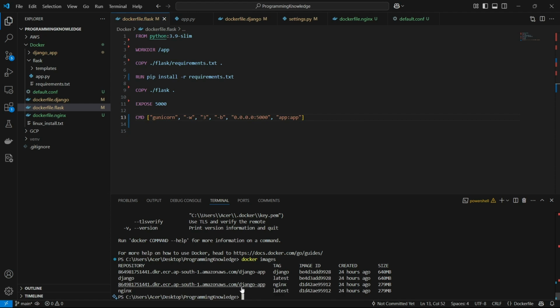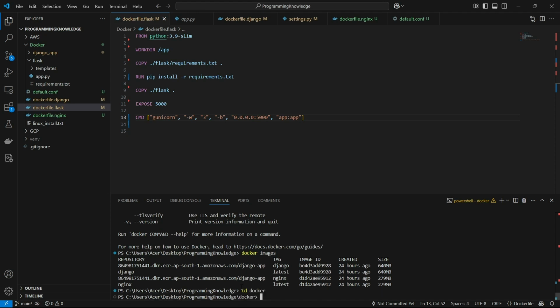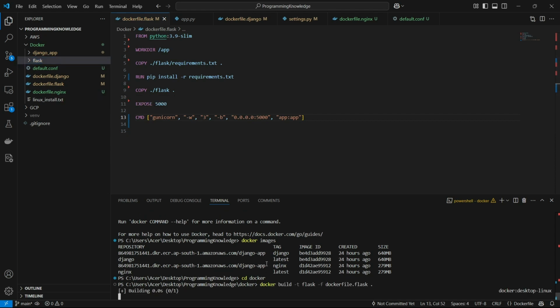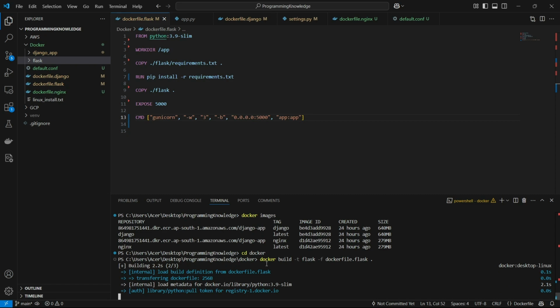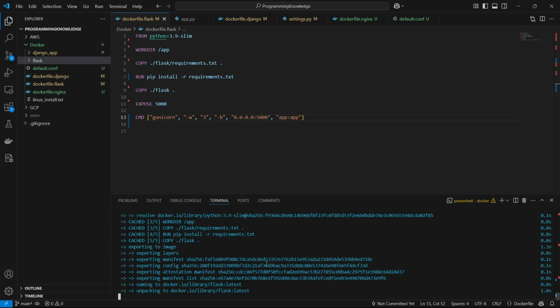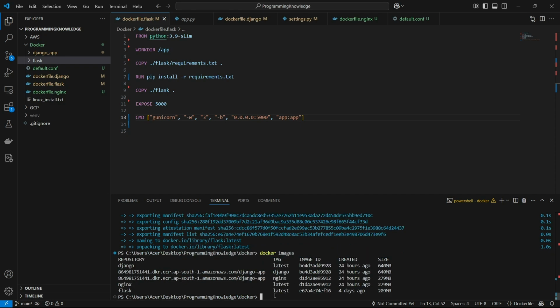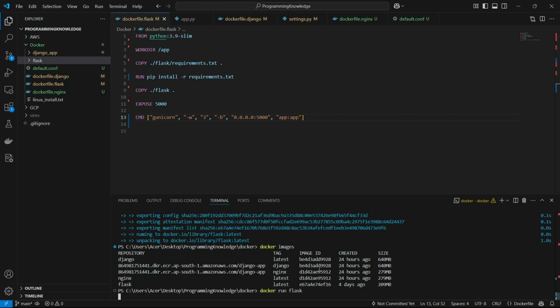All right, so I'm just going to copy this command and first of all go inside the Docker folder where my full app lies and also my Dockerfiles. And now here I'll run this command. So this will create a Flask image for me. All right, so the image has been created. I'll just verify it using docker images, and I see the Flask image right here. So now I'll just verify if it's working or not by running the command docker run flask, which will run the Flask image on my local system.